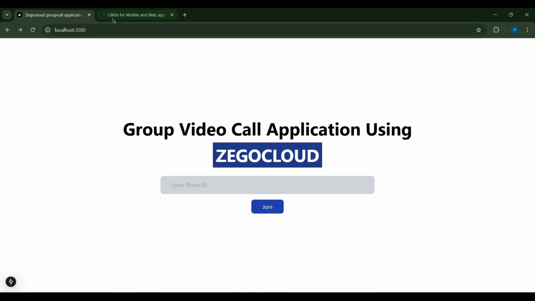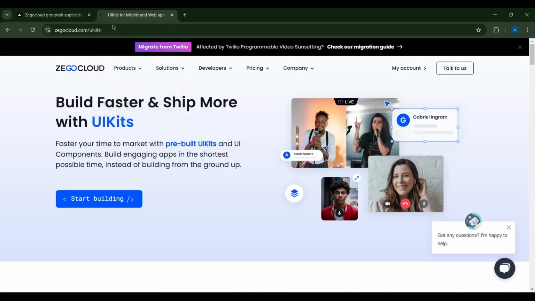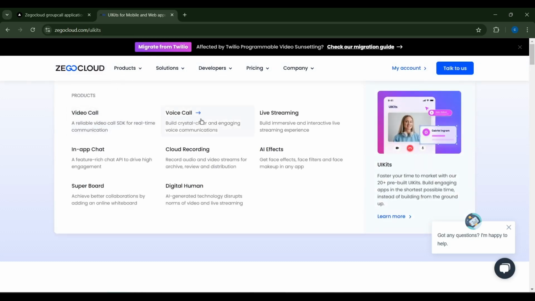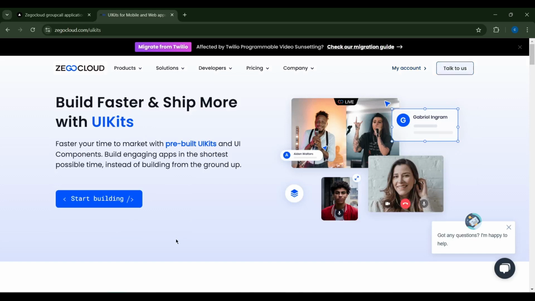For this I am going to open their website. So what is ZEGOCLOUD? ZEGOCLOUD is a global communication service provider which provides us developer-friendly and powerful SDK and APIs to build many communication features in their app, such as video call, chat, voice conference, live streaming, etc. Now, if I show you their products, they have video call, voice call, live streaming, in-app chat, cloud recording, AI effect, superboard, digital human, and a lot of communication features that you can implement in your project at low cost.